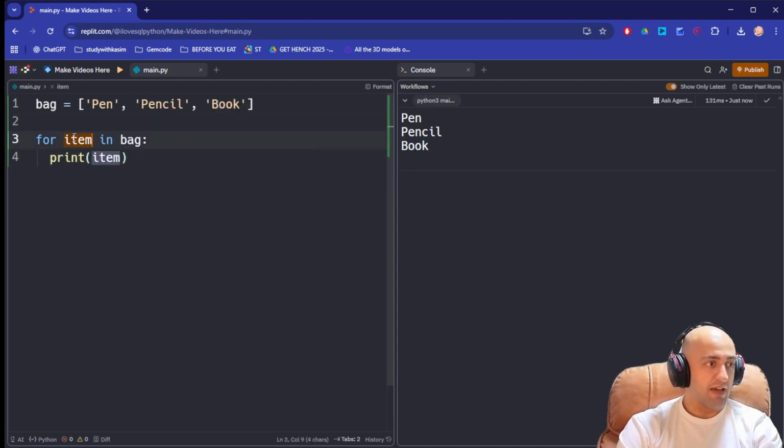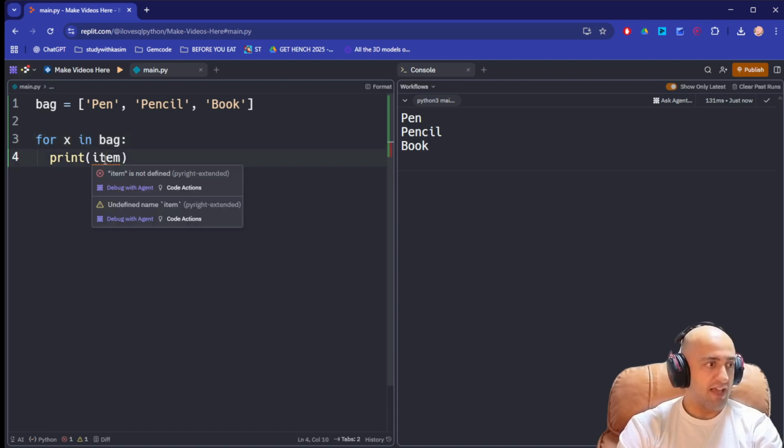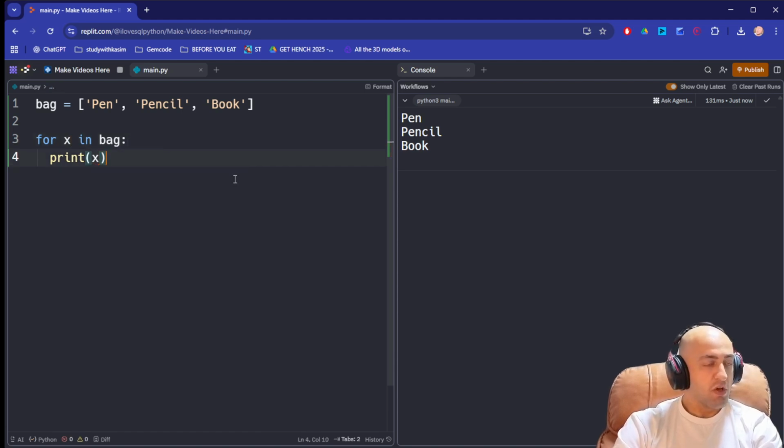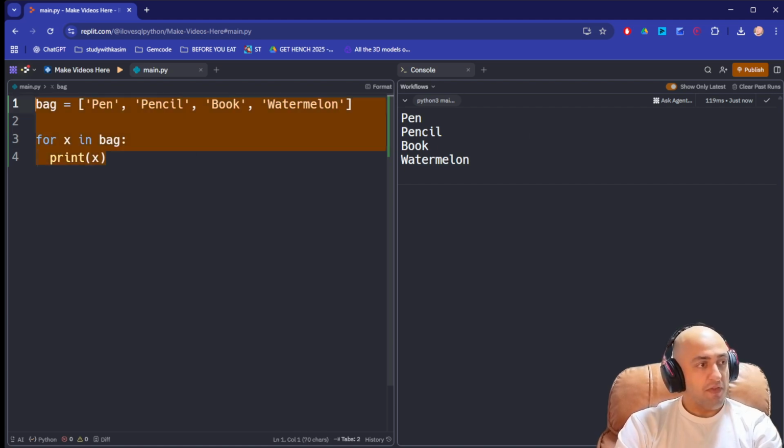Now it doesn't have to be item. I could have said X and then change this to X. It's fine. All we're doing is changing this into the smallest possible data structure it can be, and then assigning it to X, which is a variable, and then printing X. So if I add something else like watermelon, which you wouldn't find in my bag, but let's just say you can, there'll also be watermelon.